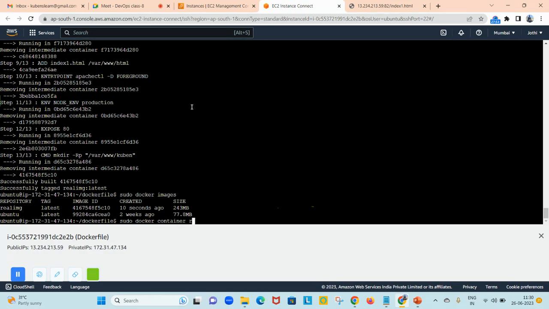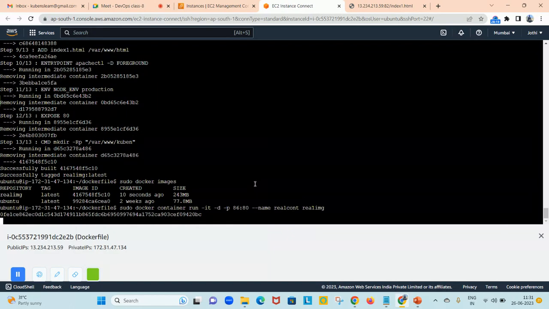container run -it -d -p. This time let's run this on port number 86, and the internal port number should always be 80 only for Apache. Name can say real container, and then the image name is real img, which is given here. Hit enter. The container is created.